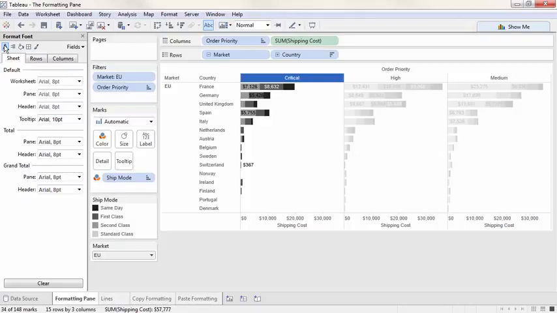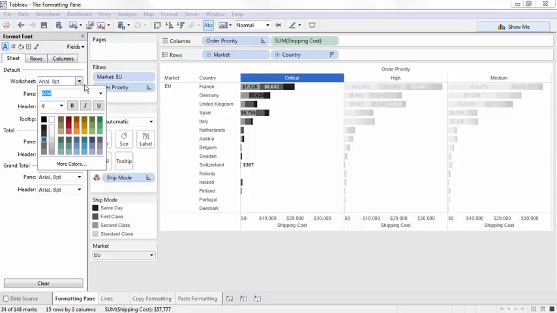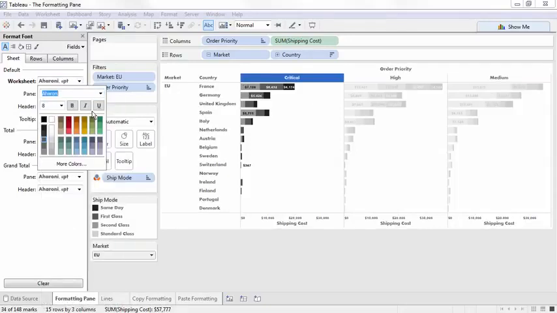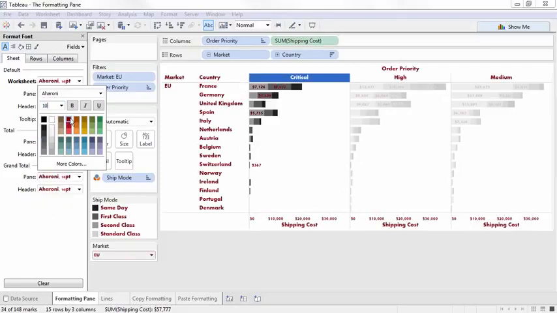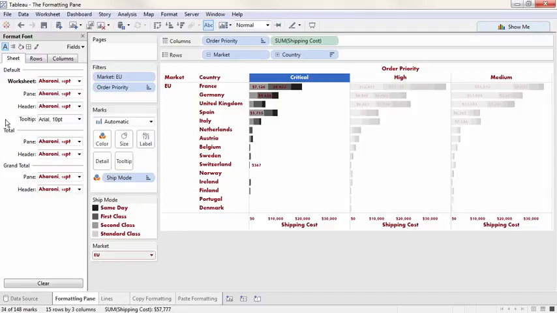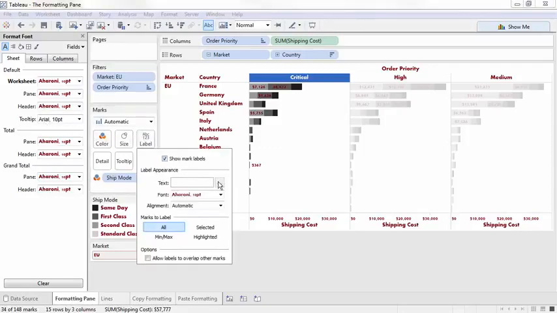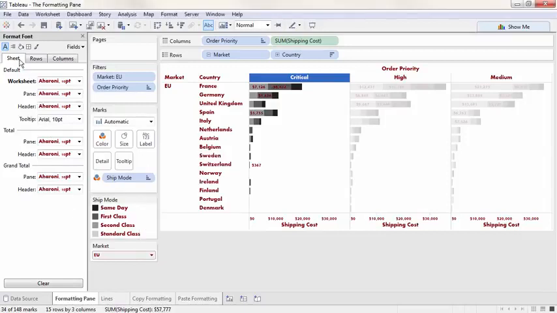Font allows us to control things such as the font size and color. Let's set the worksheet to be Arial, size 10, and dark red. We can independently control totals and the tooltip if desired. If we formatted the font in the label, that formatting takes precedence over the setting in the Format pane. We're currently on the Sheet tab. Alternatively, we could work independently with rows or columns and have our changes apply only at that scope.